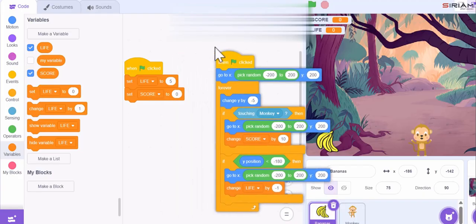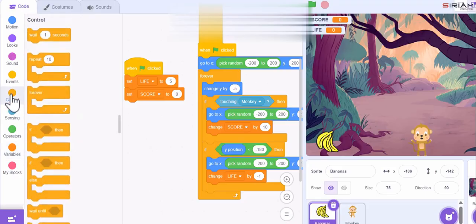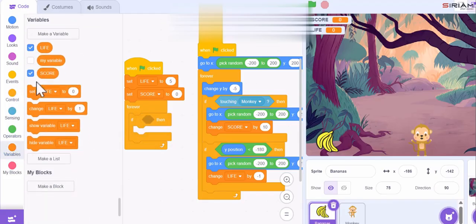Now it's quite simple. Only one last thing remains: as soon as the life becomes 0, you have to end the game. And this condition is also going to be checked forever, until the game is over. Whenever the life is 0, you have to actually end the game, stop the game.